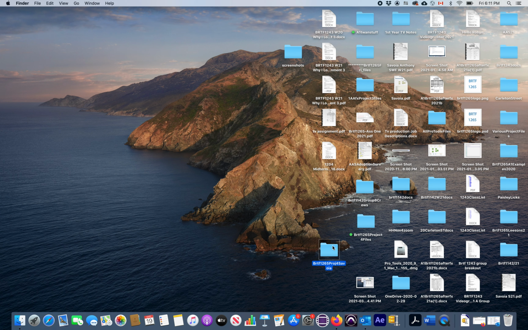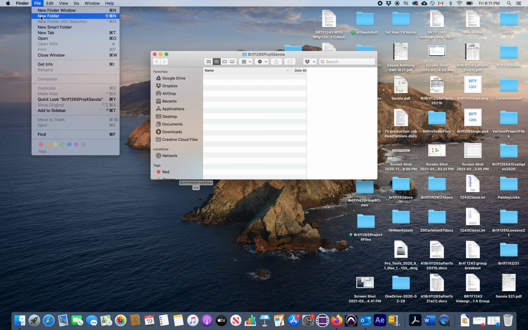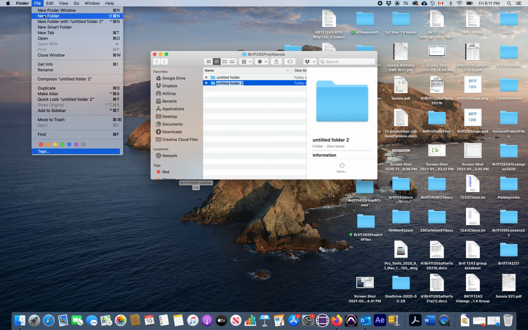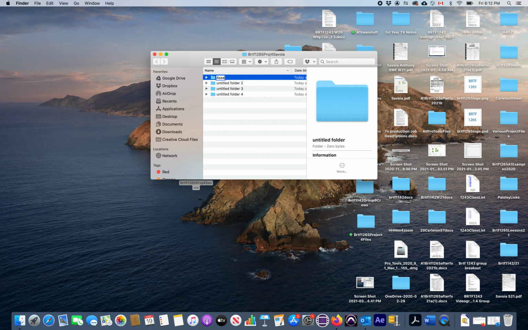So within this folder, I have to go in here now and create subfolders. Once I open this folder, I've got it selected, I'm going to go File, New Folder. And I'm actually going to create 4 folders. Right now they're just going to be untitled folders, and that's fine, because the next thing I want to do is name these folders. So the first one is going to be called Assets.